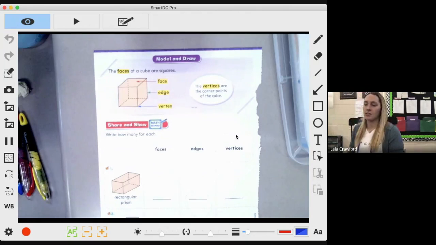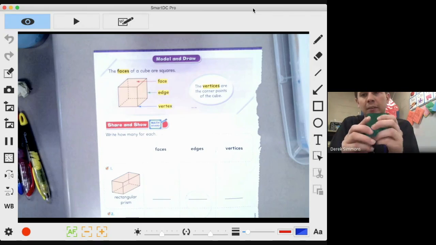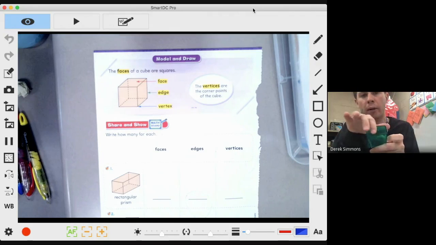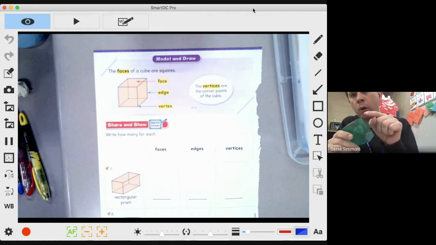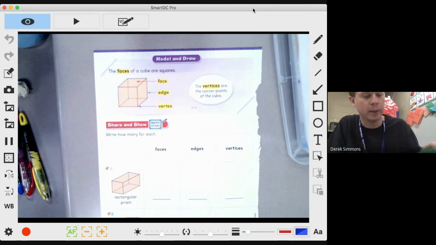Mr. Simmons, you want to take this first part about faces, edges, and vertices? Sure. So, when we look at a cube, for instance, like at the top picture, we see that the faces of the cubes are squares. The vertices are the corner points of the cube. If I have this one in my hand, you can see that this whole part looks like a square or a rectangle. That's the face. But the corner that I'm pointing to is what we call the vertex. And when you have more than one, we call them vertices. Those are the corner points.